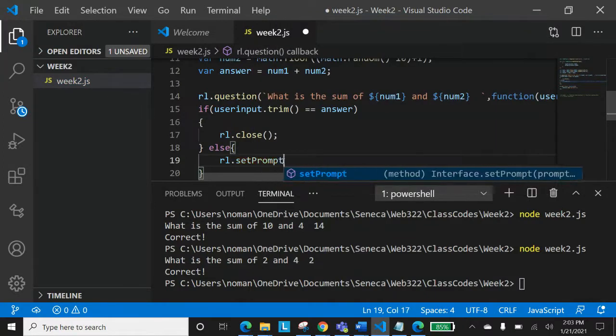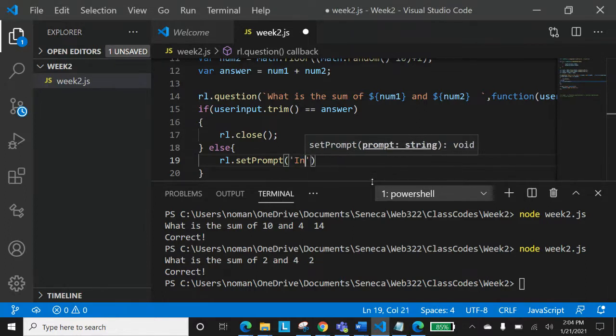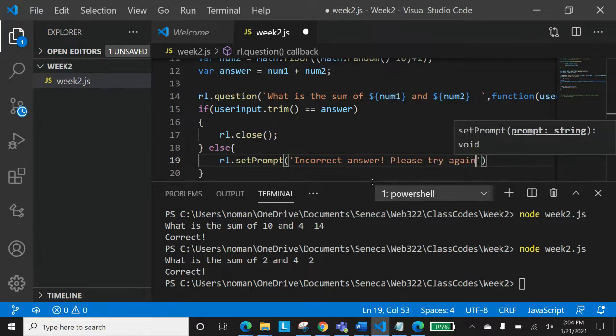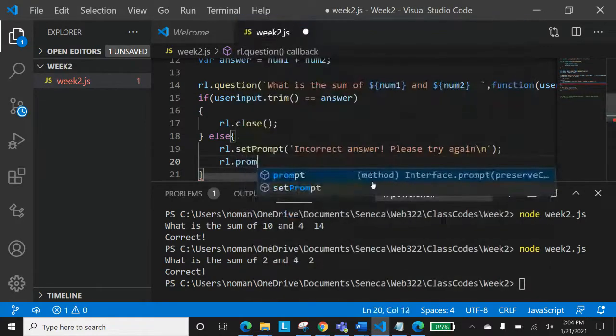rl.setPrompt. So someone was asking about prompt. We have that method over here as well, which says setPrompt. We are setting a prompt over here. So in this module, we need to set a prompt and then call that prompt. So we first set up a prompt and then we call that prompt, right? So we are setting the prompt: incorrect answer. Your answer is not correct. Please try again. And let's put a new line over here. Right? And not only do we have to set that, we have to run that. rl.prompt.